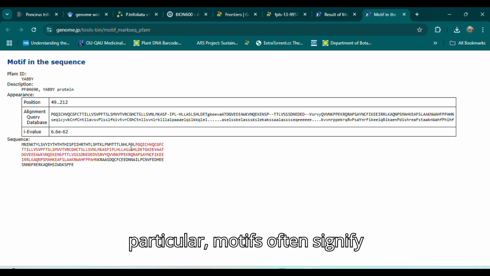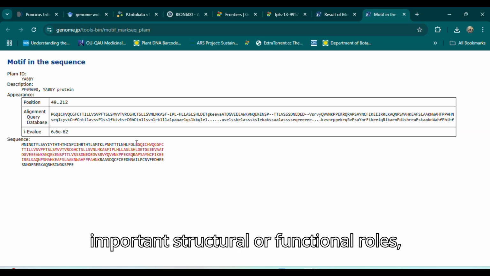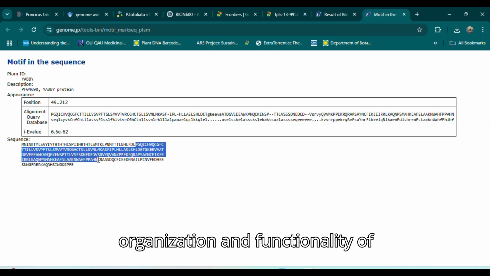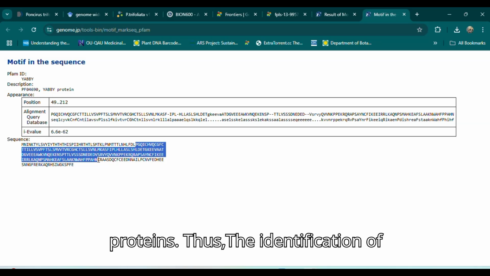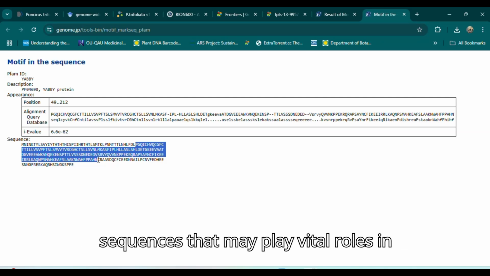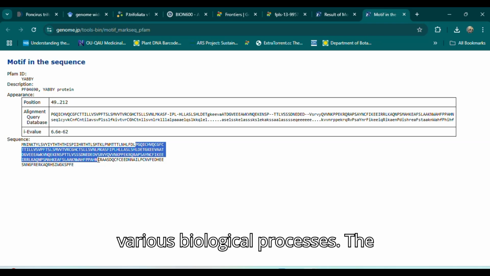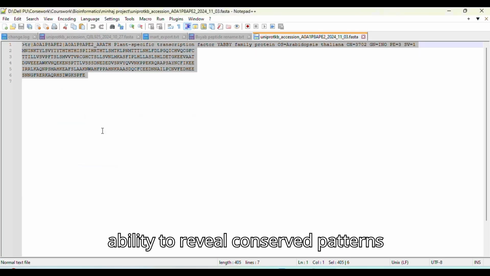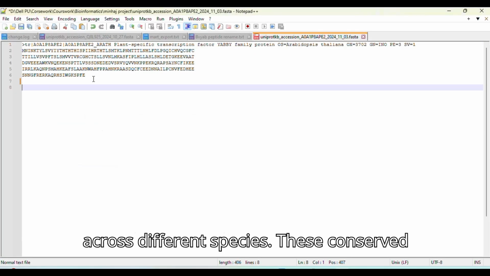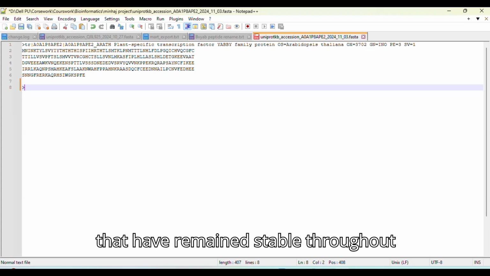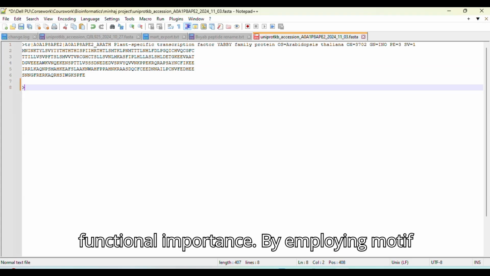In particular, motifs often signify important structural or functional roles, acting as building blocks for the organization and functionality of proteins. Thus, the identification of these motifs aids in uncovering conserved sequences that may play vital roles in various biological processes. The significance of motif finding lies in its ability to reveal conserved patterns across different species. These conserved motifs can indicate regions of sequence that have remained stable throughout evolution due to their critical functional importance.